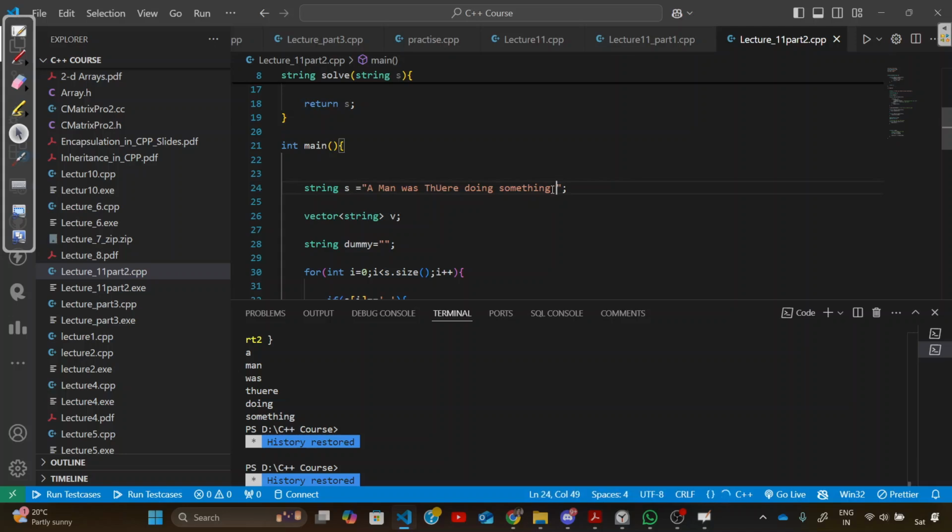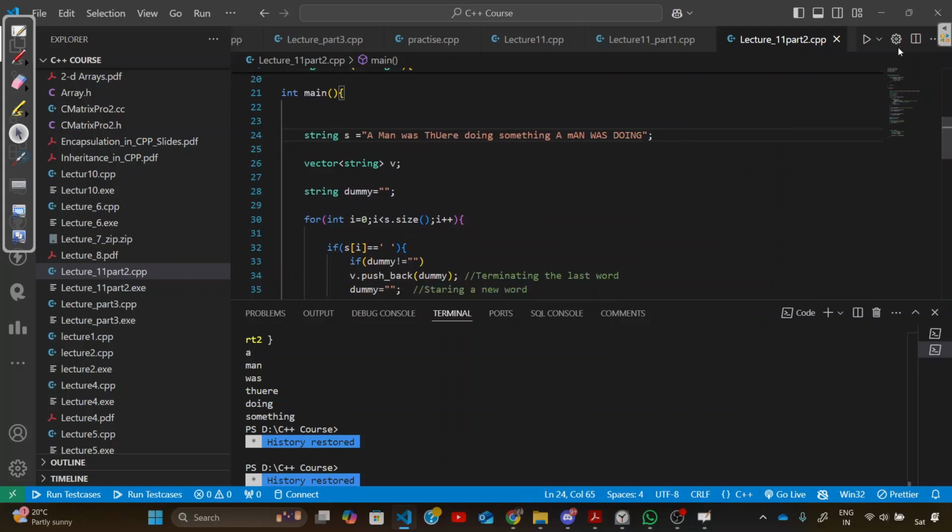So let's say again there, a man is again there, but man is would be the same because the capital will become small. And let's suppose was, and let's say doing, we add again. So yeah, something like this. Let's try to see how our code works.